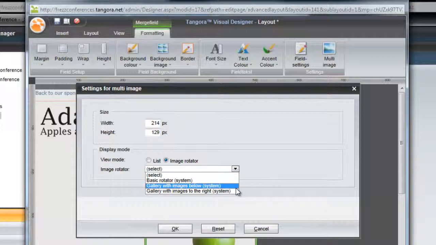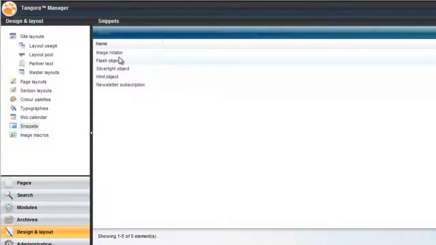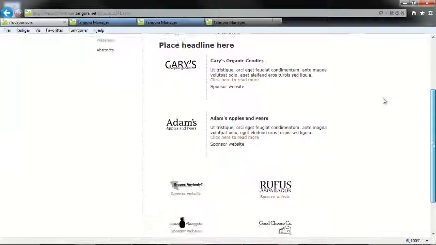Here we have some system-defined image rotators, but I could also configure my own under Design and Layout, Snippets, Image Rotator. And then here we can see the result.